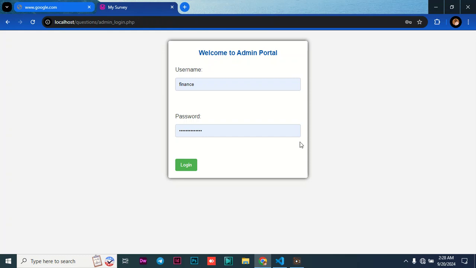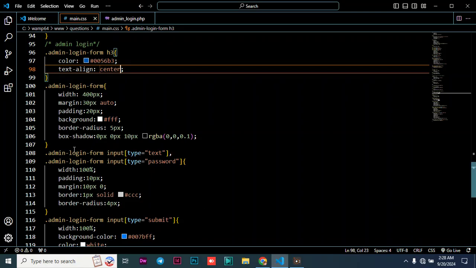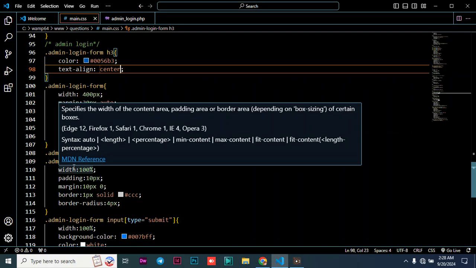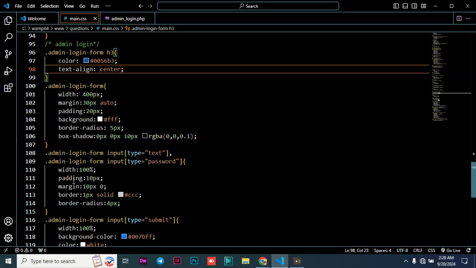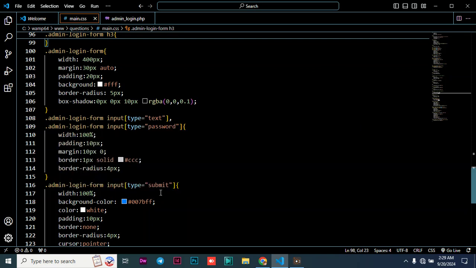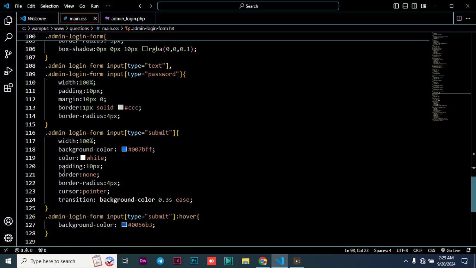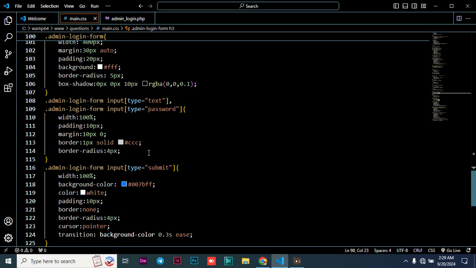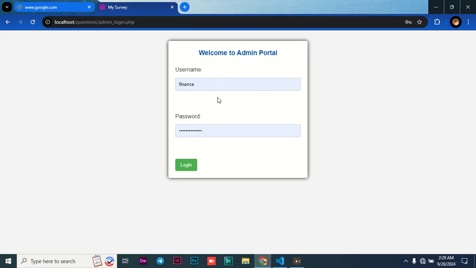So 400 pixels is here, and then we have also been able to set the width of the rest, because it is inside the container. If we say even the width is 100, it will just cover the distance around that container, and it's 100%. The same applies to the submit button. The same applies to all the other components inside that particular container, that particular division. So the borders are there, the shadows are there, and everything is intact. And you can see how nice our login portal now looks like. So that is it about that.